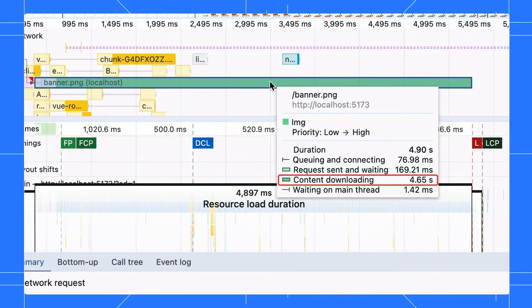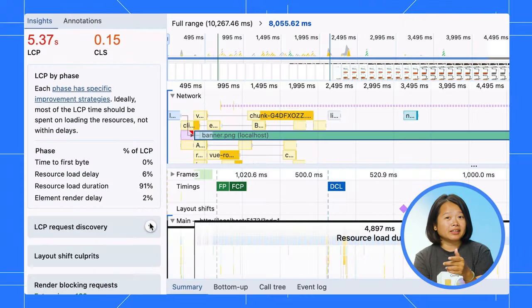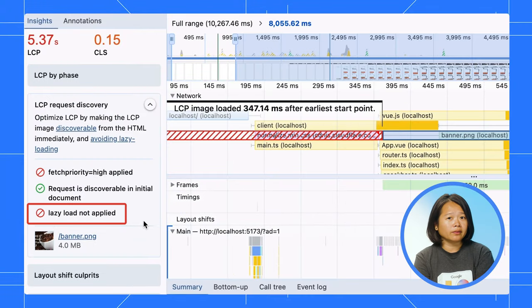Let's look at the LCP image. Whoa, look at that download time. Hovering over it gives you the detailed timing info, and it's taking a long time to download. In the summary, we can see it's because of the file size. Optimizing the image size and format would definitely help with that in this case. Also, notice how the initial priority was low before it got bumped up to high. I'm guessing this image is probably lazy loaded, which is not ideal for LCP images.